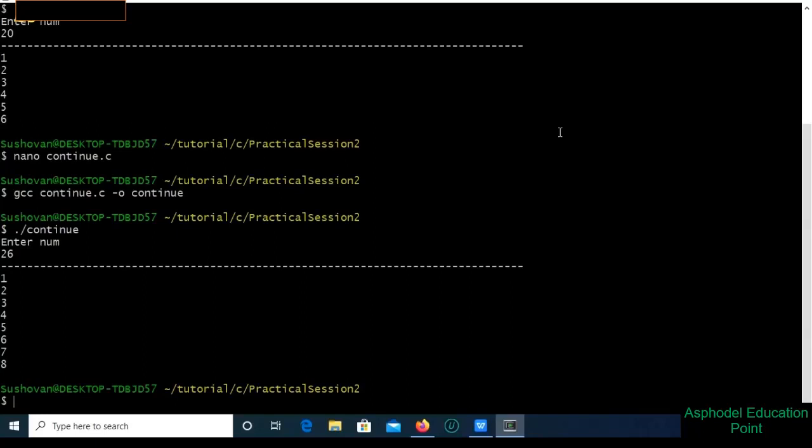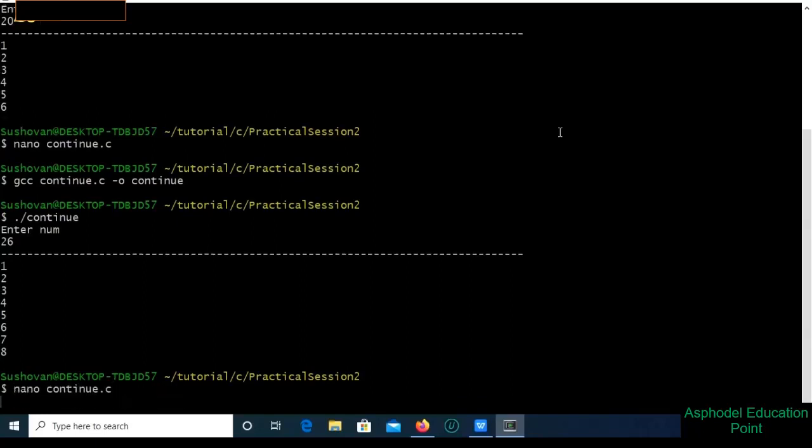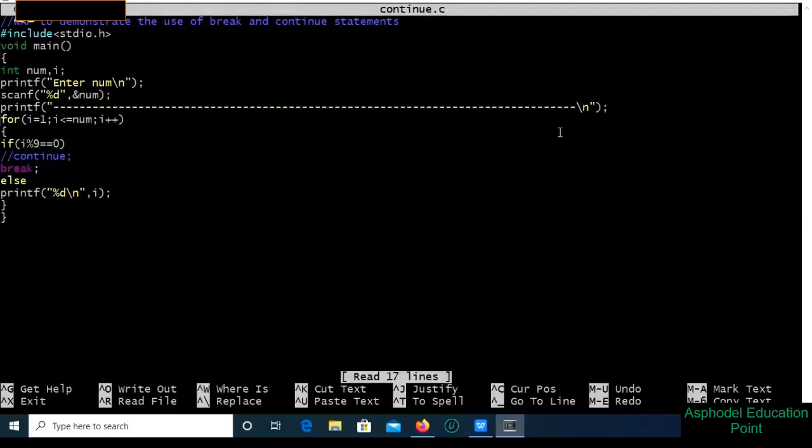Okay, again now let's see the continue statement. Now let's comment the break and uncomment the continue. Now what will happen in continue is that only the condition given in the if will be skipped, and it will not break from the loop, but it will continue the loop. That means everything will be printed except the cases where I modulo 9 is equal to 0. Remember, everything will be printed except the cases where the number modulo 9 equals 0.